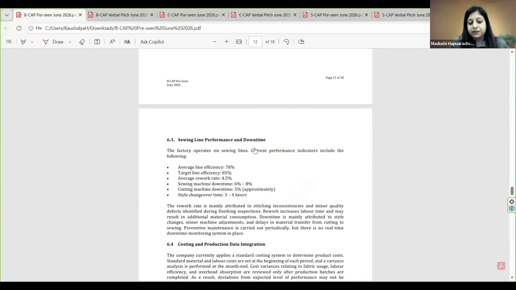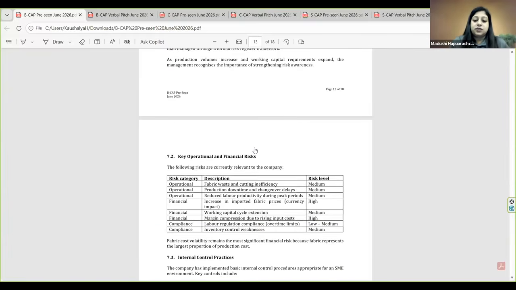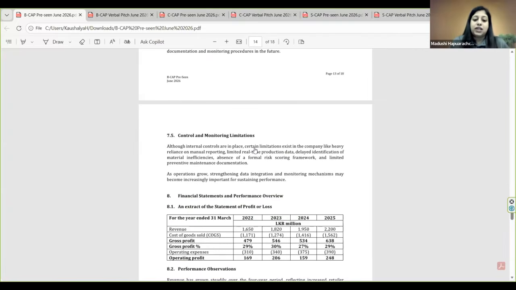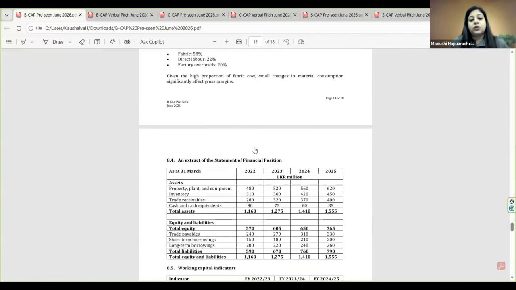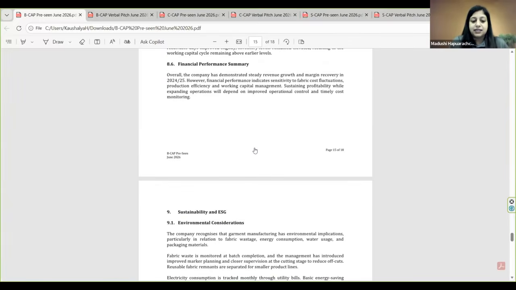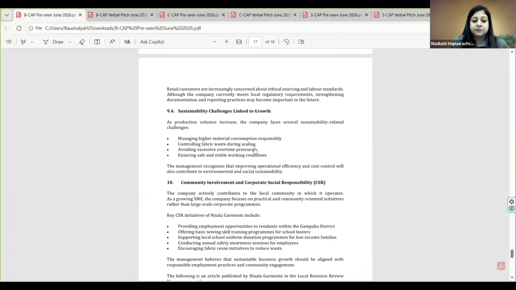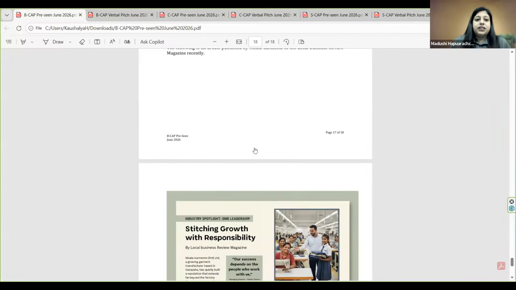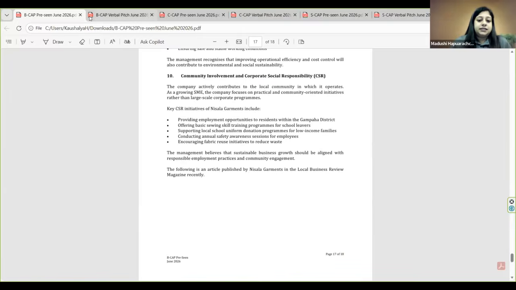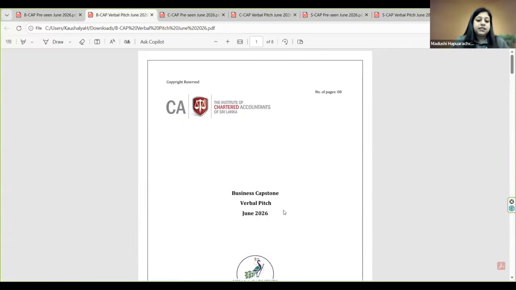Likewise, the corporate capstone and the strategic capstone documents have been published. So I kindly request you to download this document. Please go through and identify what our expectation is in this particular capstone project. Right. Apart from that, there is a verbal pitch document which relates to the capstone project.